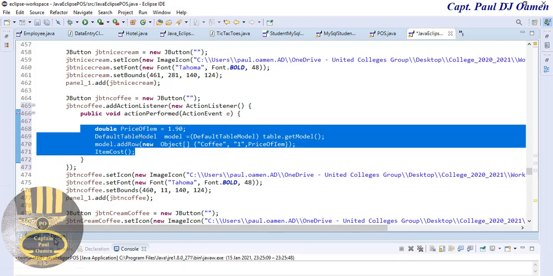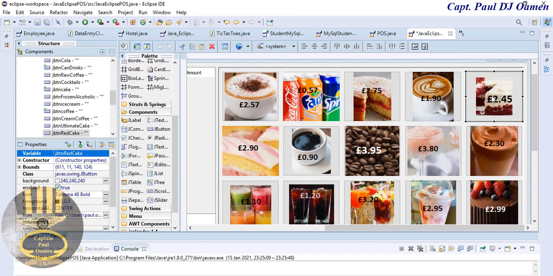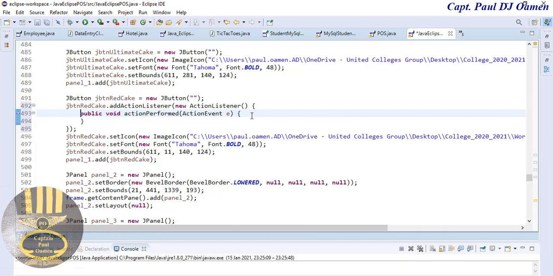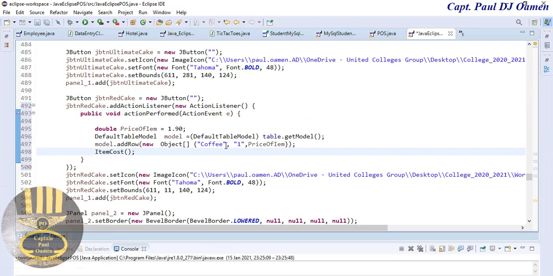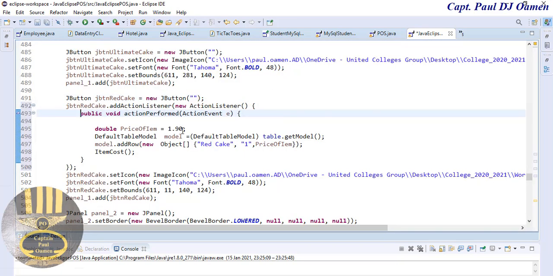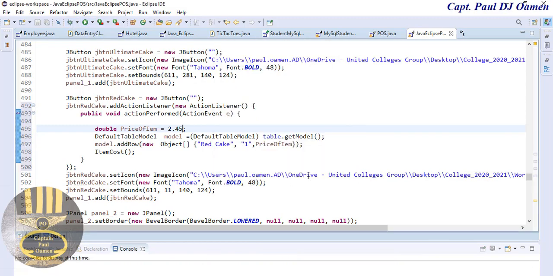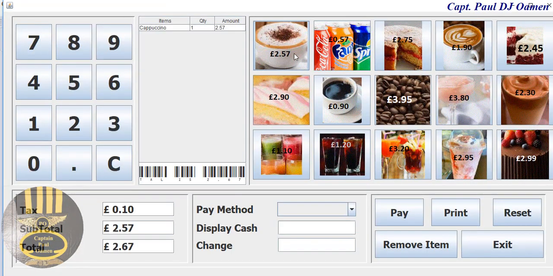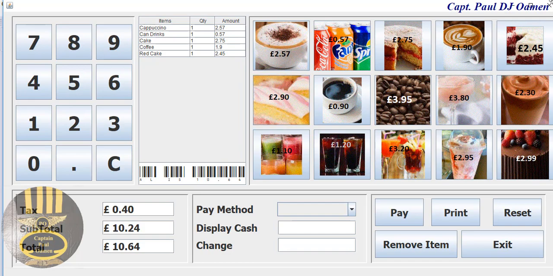Now let's take care of the next one right beside the coffee. That's to do with cake. Red cake is called, come right down here. I guess you guys get the whole idea, so I'm going to have to speed this up. This is red cake. And the cost of the red cake is £2.45. Let me run it before I speed it up so that you guys get the whole idea. That is cappuccino, canned drinks, cakes, coffee, red cake. So let's speed that up now.